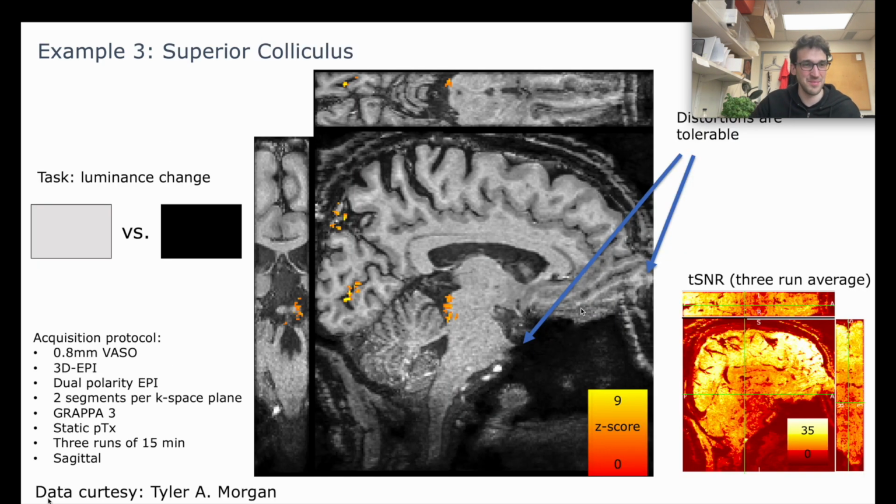Here another example, using in-plane segmentation in 3D EPI and using this approach of the dual polarity averaging to get rid of these low spatial frequency ghosts that I talked about. You can see that also these kind of central areas like the superior colliculi can be activated functionally. So here just for a simple task of bright screen versus dark screen, you not only see activity in the primary visual areas, but also here in the superior colliculi, even with almost double-digit tSNR values. You see that two-fold segmentation is not really enough to account for these huge distortions down there or over here, but in the area of interest, it is manageable.